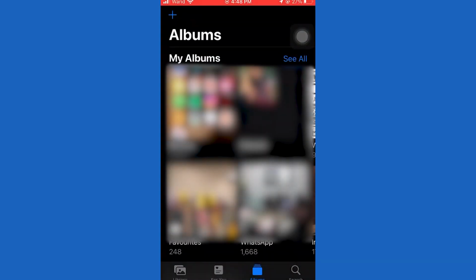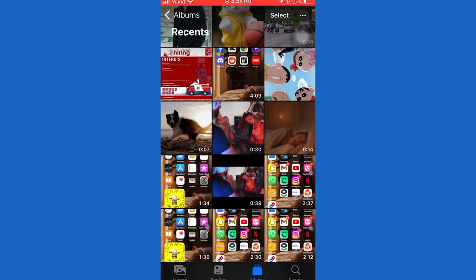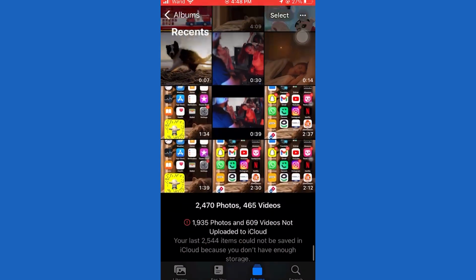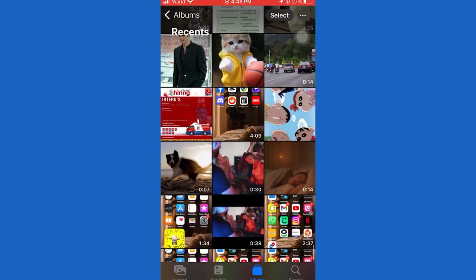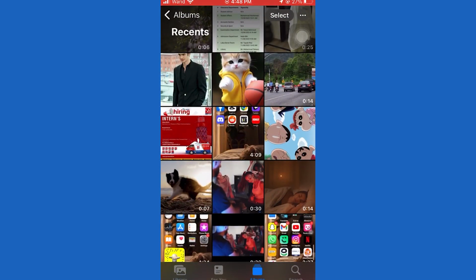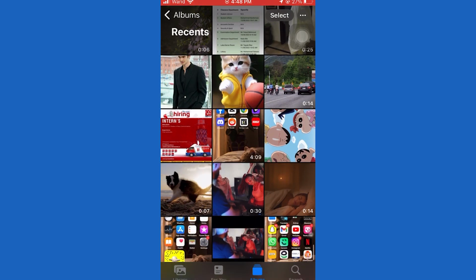Let's get started. It doesn't matter if you have the iPhone 14 and the newest one or the iPhone 7 or 8. The process is the same regardless of the iPhone you have. It's also not important if you are on iOS 16 or lower.